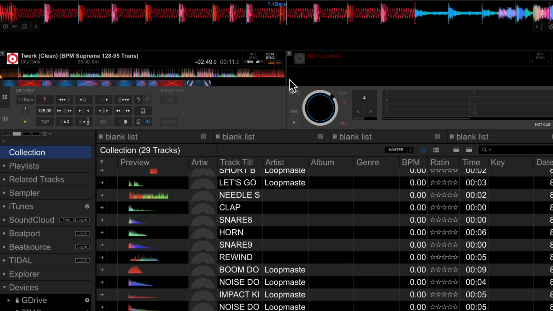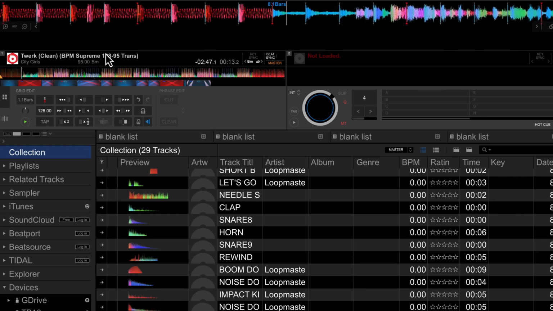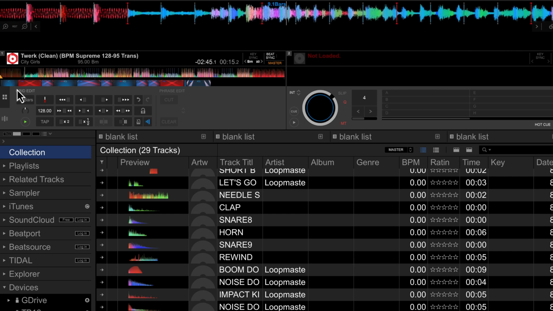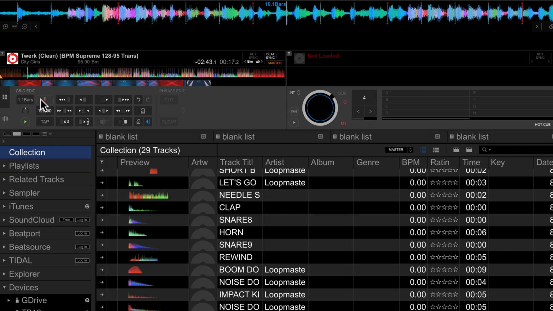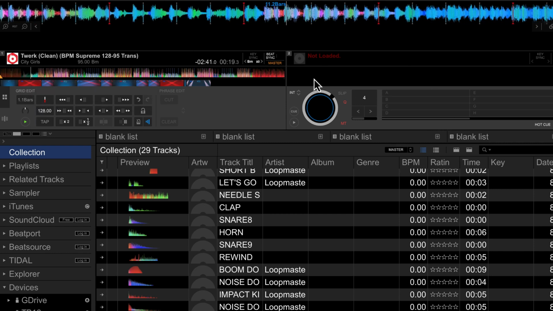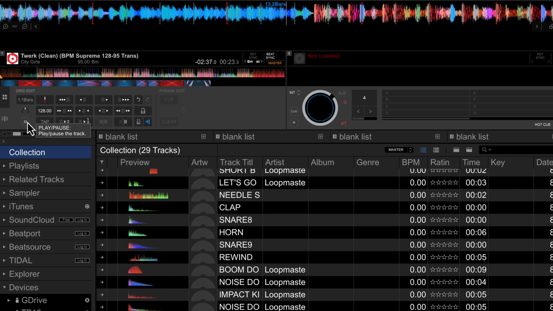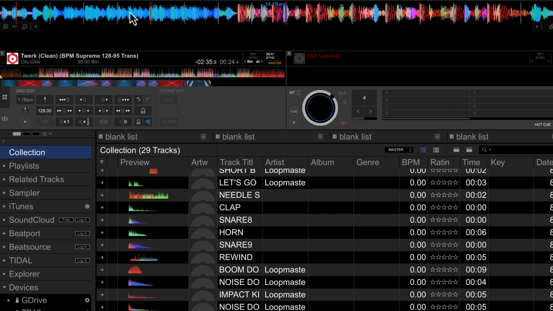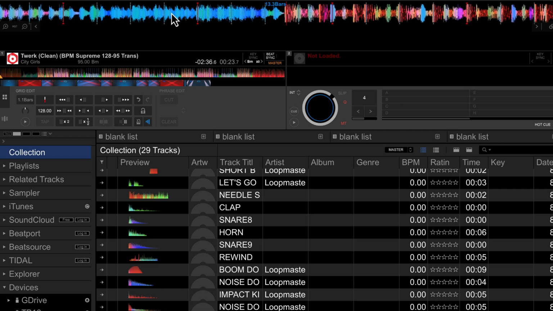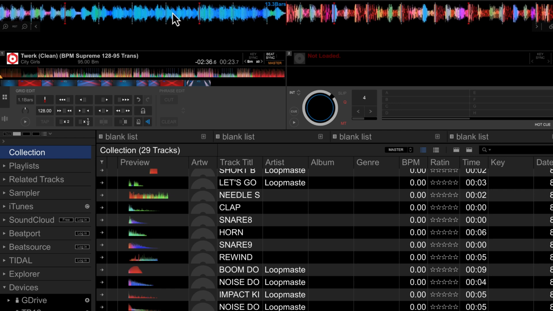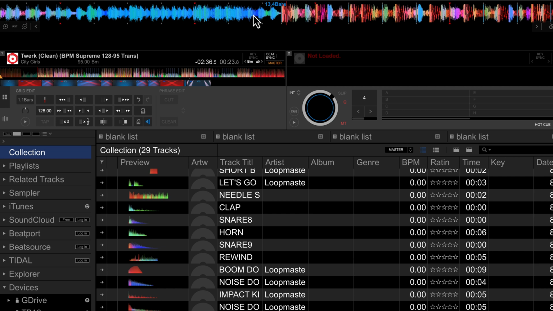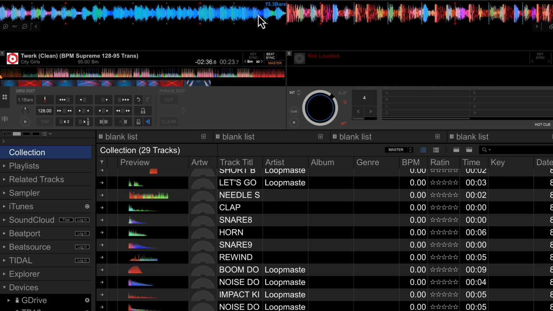So this is the transition part of the track where it goes from 128 to 95. So you can hear it kind of slowing down. And this is the point where it's now at 95. So what I'm going to do is line my beat marker up to that point and then click this button, which makes an adjustment from the current position.